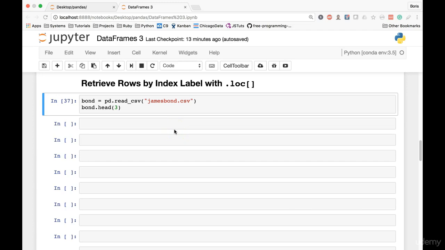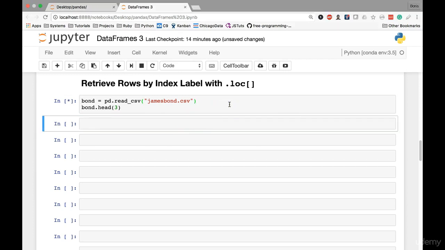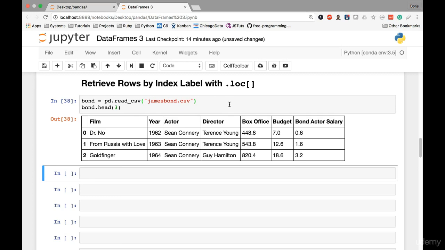All right, in this lesson, we'll explore how to retrieve rows from our data frame using the index labels. And we'll be using something called the loc method to do that. I'll begin by re-executing our code to import our James Bond dataset. And I'm actually going to add two tweaks here.